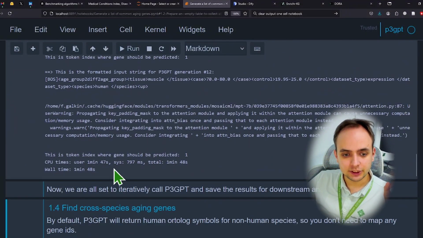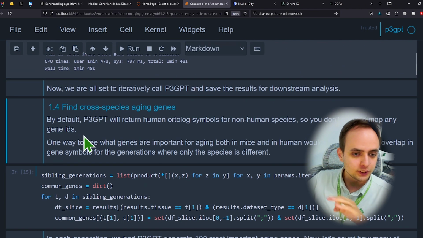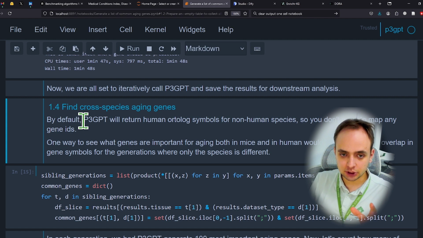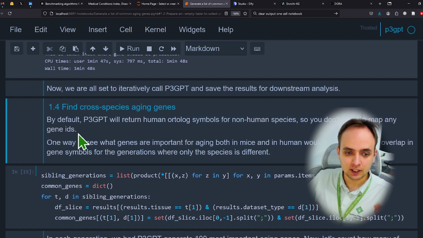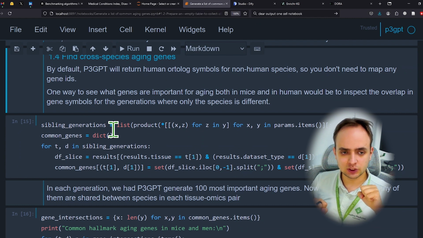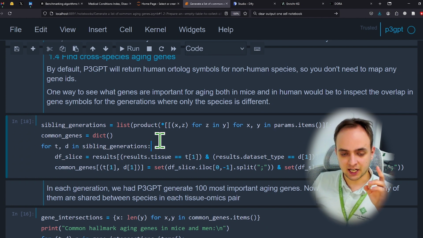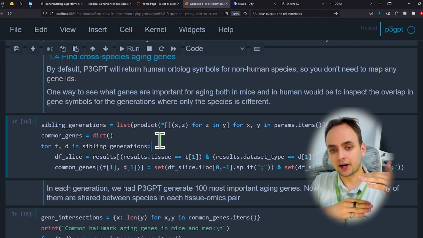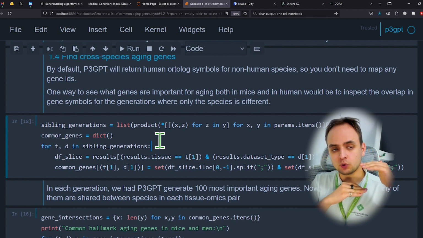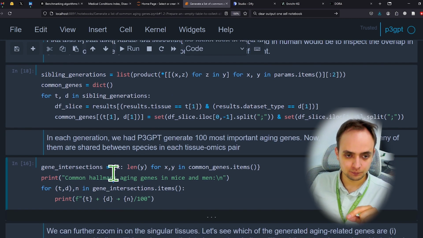Now, our generations have been completed in a little bit under 2 minutes, and now you are free to explore the generated aging signatures across multiple species, multiple tissues, in whichever way you like. But one thing that can lead to some interesting discoveries is inspecting the genes that are shared in the upregulated domain, in the upregulated hallmarks in both humans and mice within one tissue.